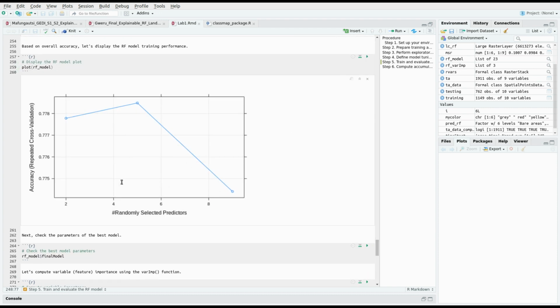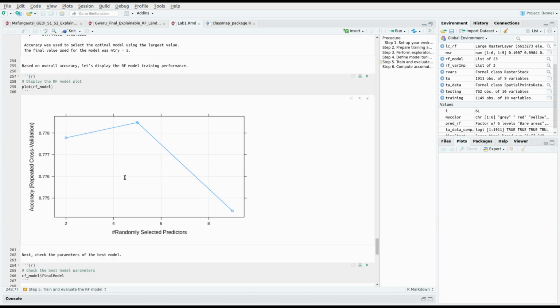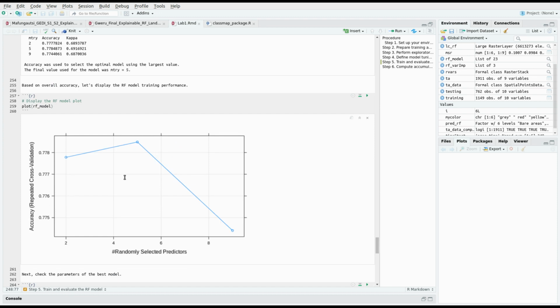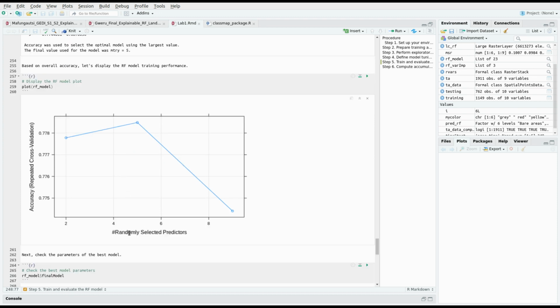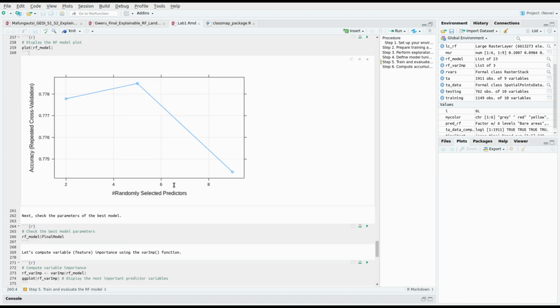Again, it's just showing us the information that we got from the previous run. So here, only 5 random selected predictor variables were selected, right? And this one has got the highest overall accuracy. So this is the best model.